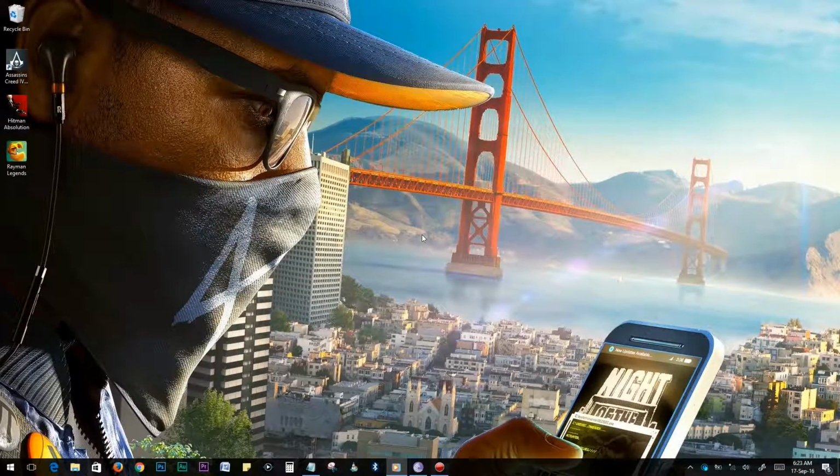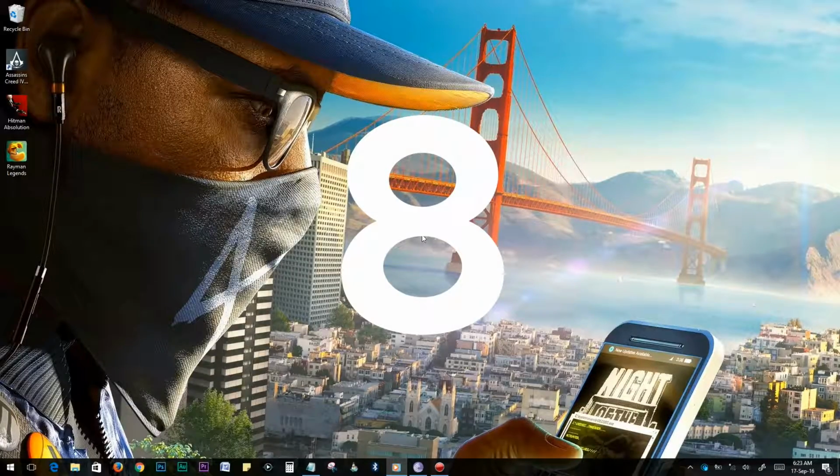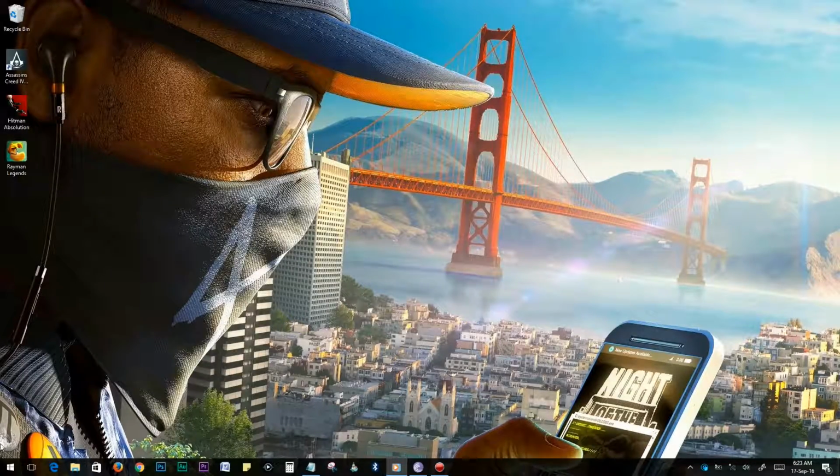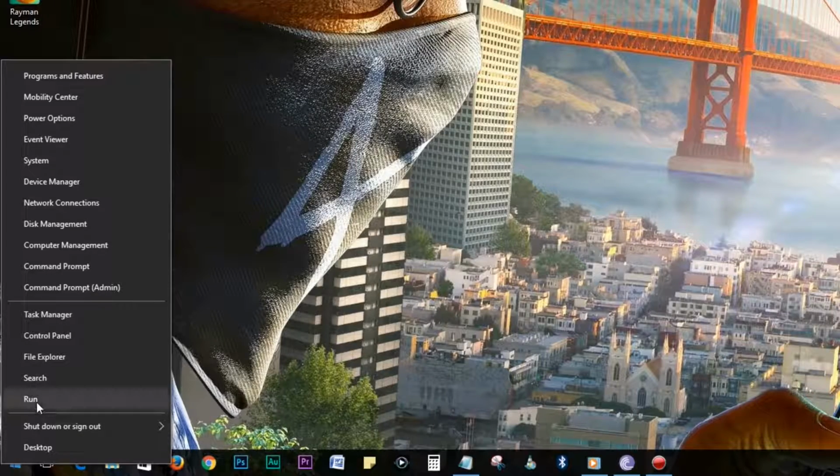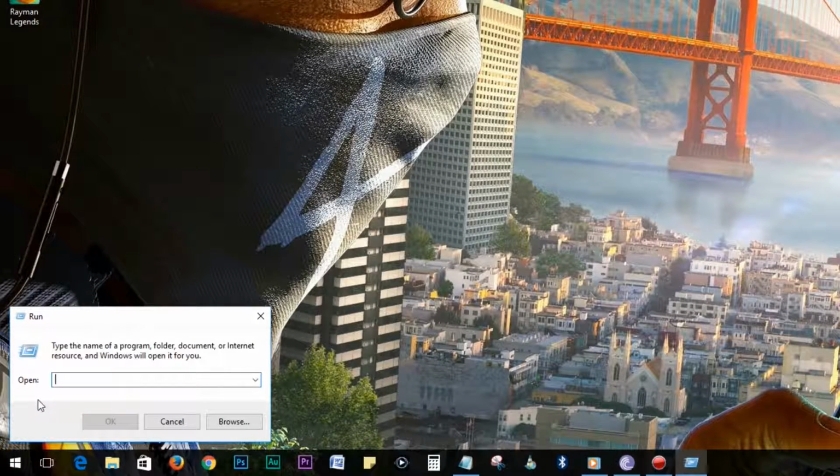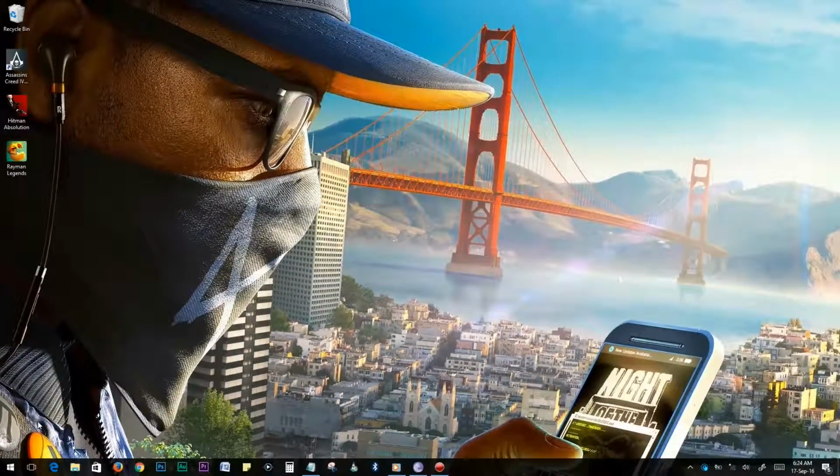So let's move on. Step number 8. Reduce runtime services. Go to the start menu, click on the Windows icon. From this menu choose run, and type in msconfig inside the run box. Then press enter and you will see this.